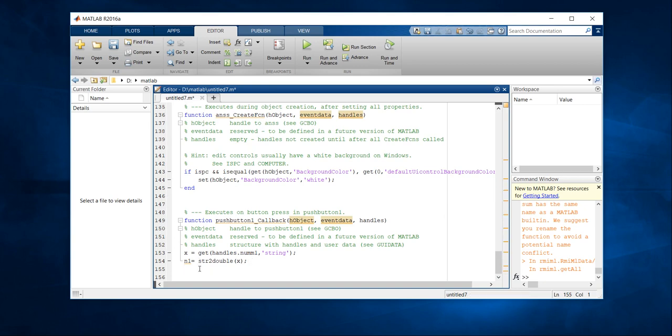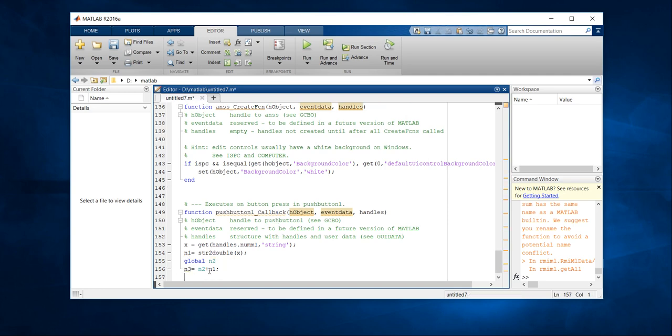For accessing that variable here, you have to define the variable n2 here again, and then write the equation, which is n3 equals n2 plus n1. And now you have to assign the string parameter of the ans tool to n3. So I will do that by writing set, which tool, ans tool, which parameter, string parameter, to n3.